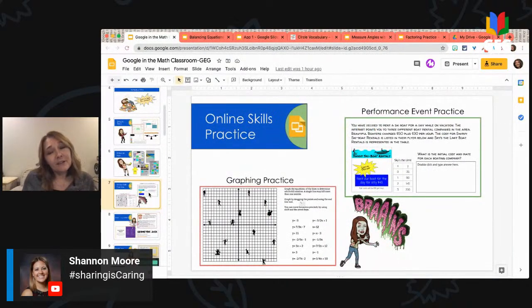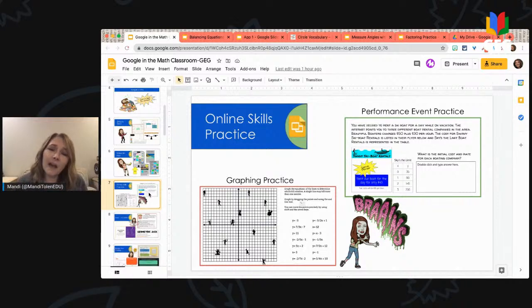And we were actually just visiting about Desmos right before this presentation started. And so a lot of what I used to do through these performance events, you can now do through Desmos. But if you're not familiar with Desmos, then Google Slides is still a really wonderful place where students can get practice answering those performance event type questions, or even graphing.